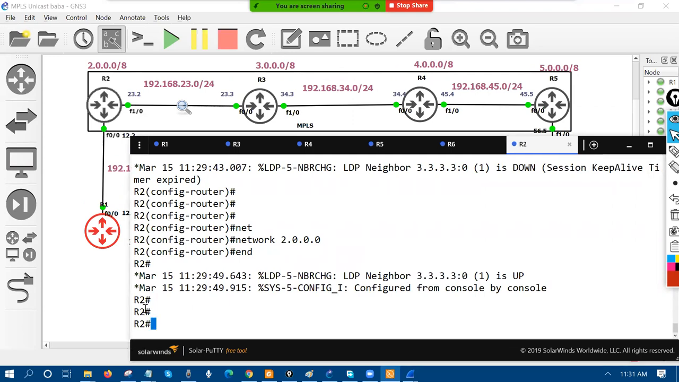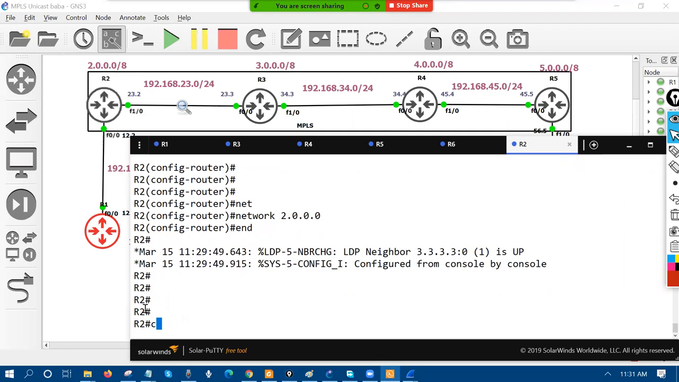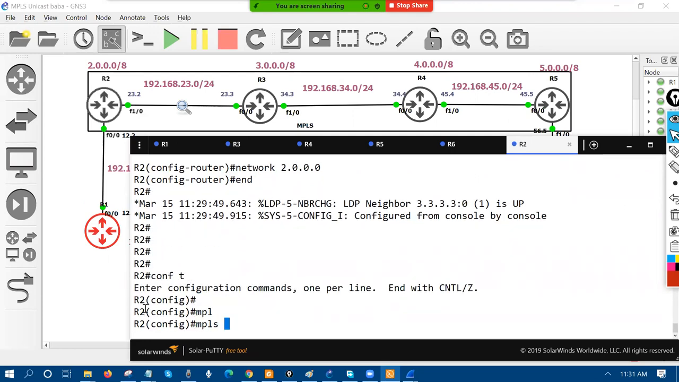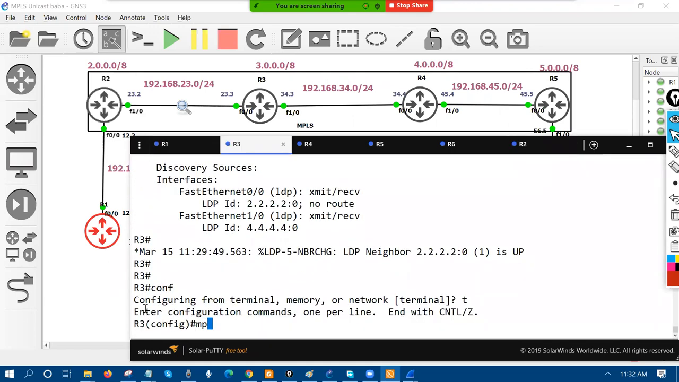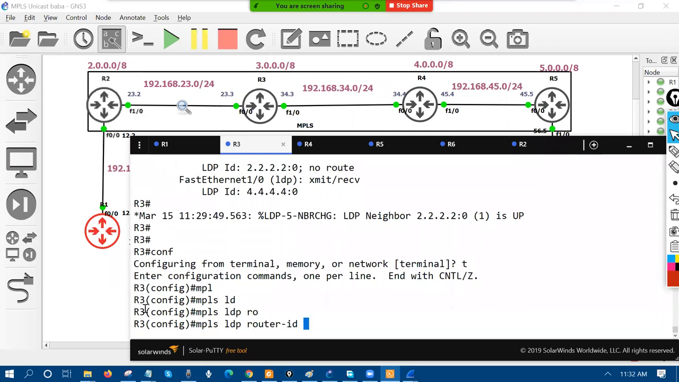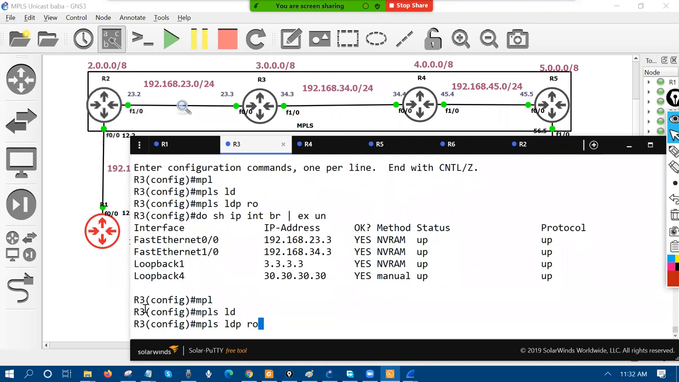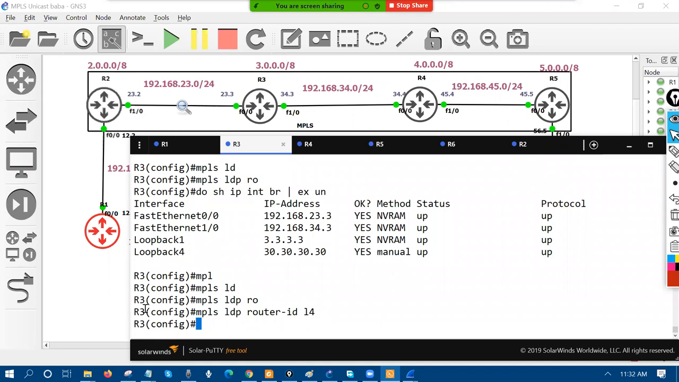Next thing, MPLS LDP on R3. Router ID, I want to change the router ID. Do show IP interface brief. MPLS LDP router ID will be the loopback network. Can we give the FastEthernet interfaces also? Can physical interfaces be assigned as a router ID? Yeah, of course, you can easily assign it. I can show you. I just wanted to know the options.